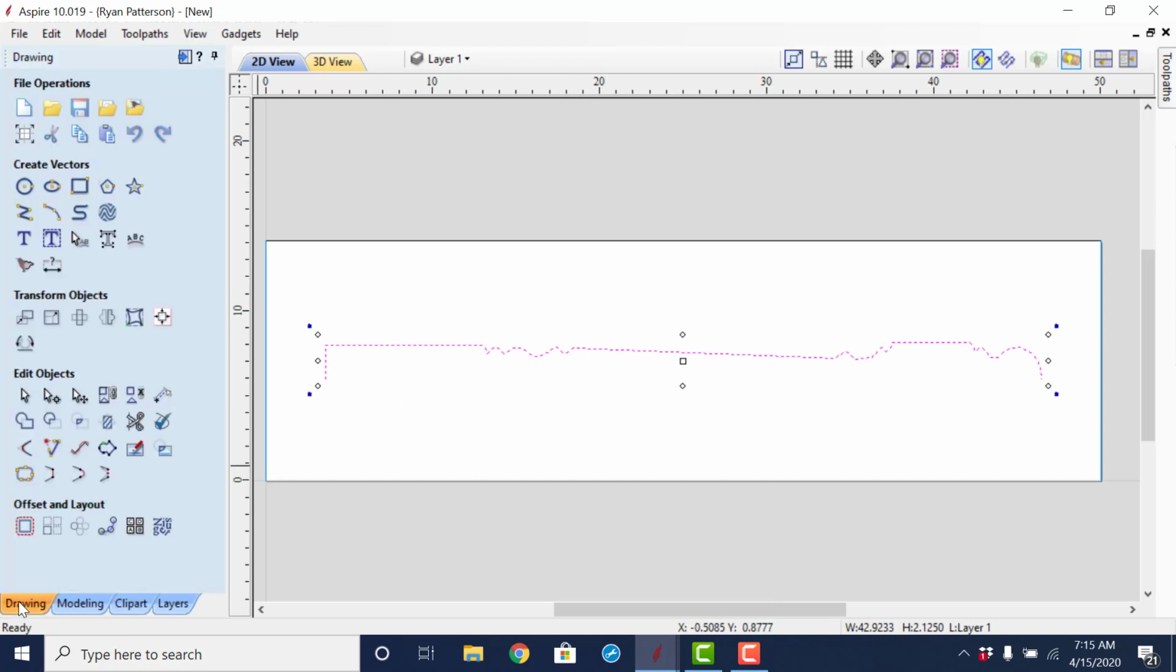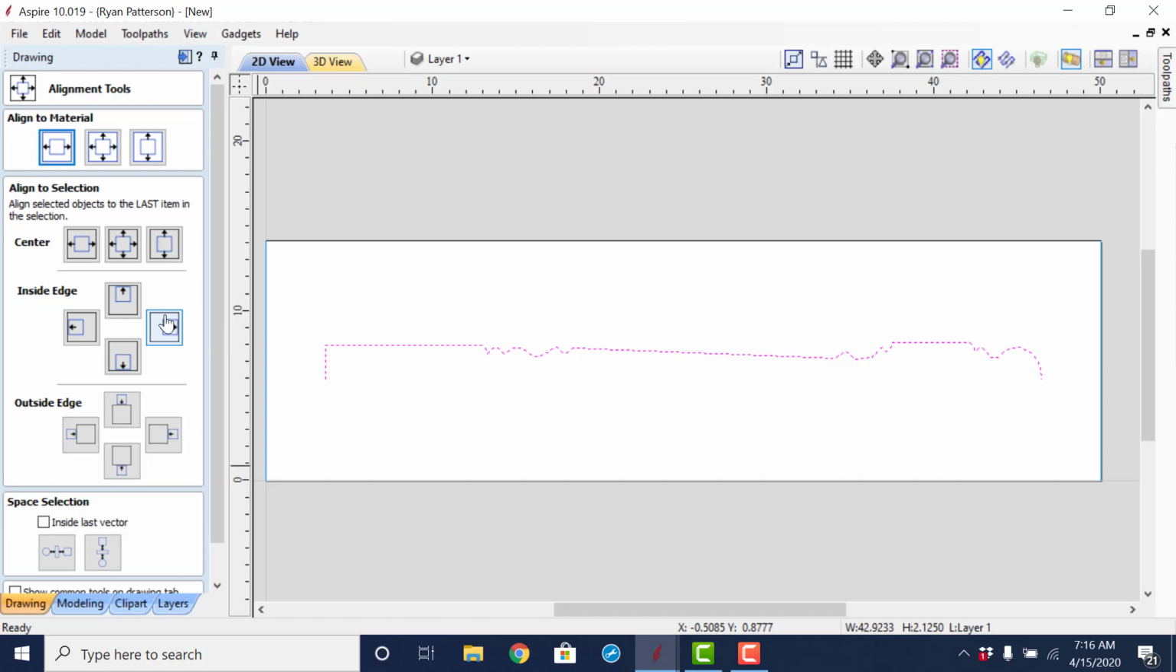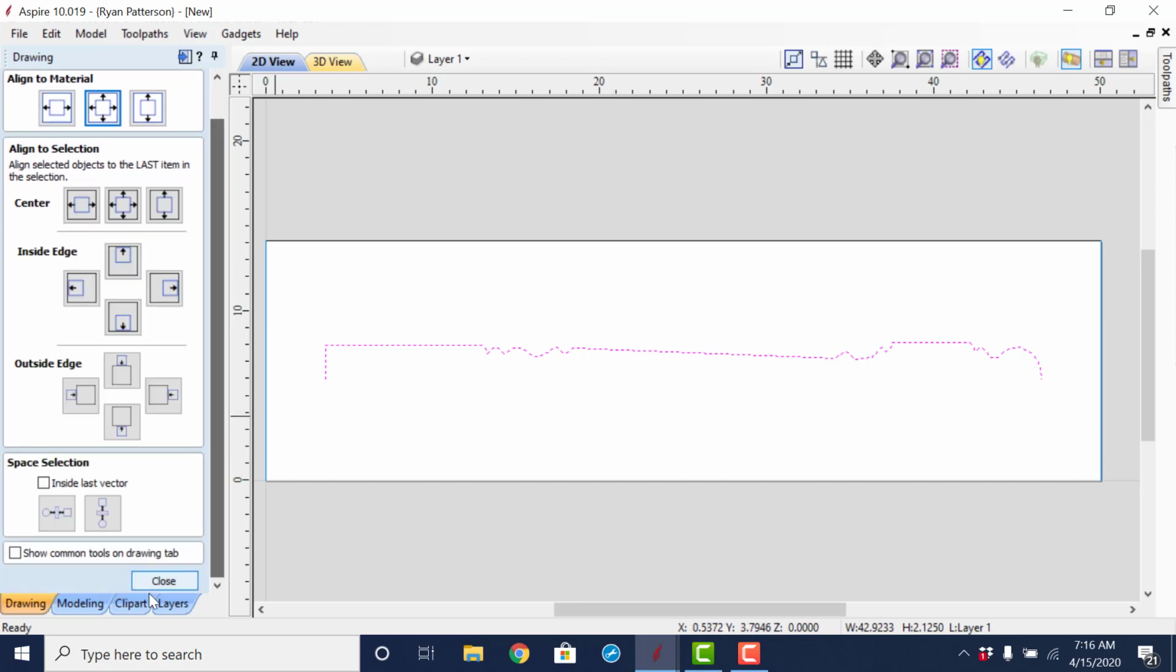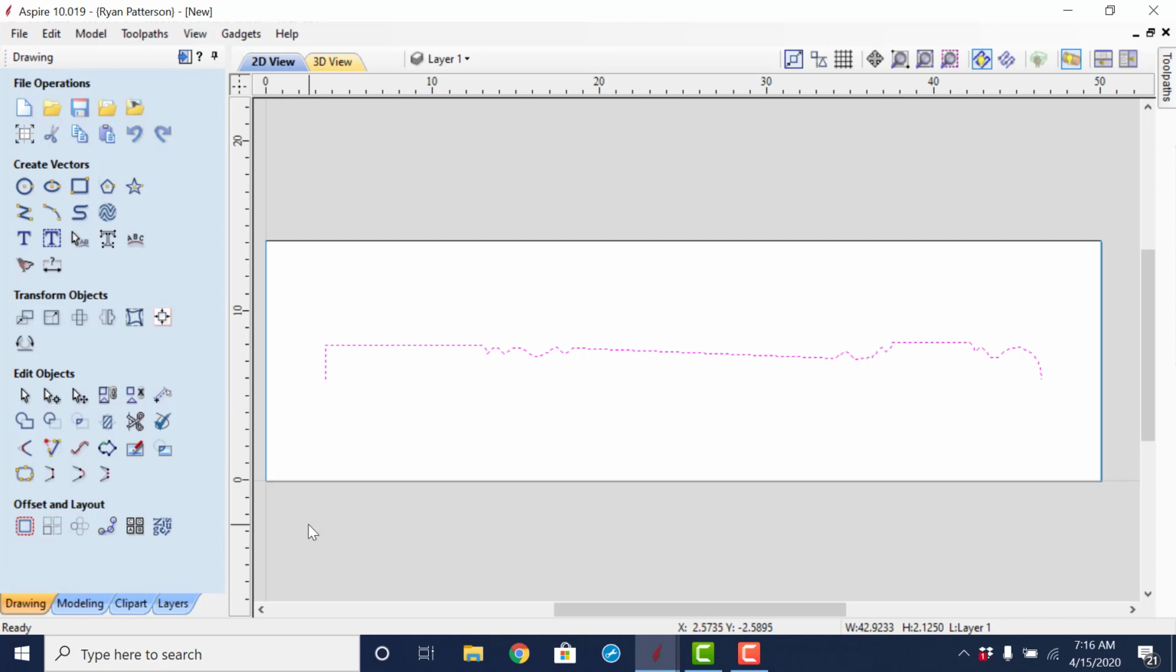Come back over to our drawing tab, and just to help keep us organized and clear on where things are, I'm going to click to align jobs to the center of our material. Looks like it is basically already there. Now I didn't have to do that, but I'd like to have it for visual purposes.